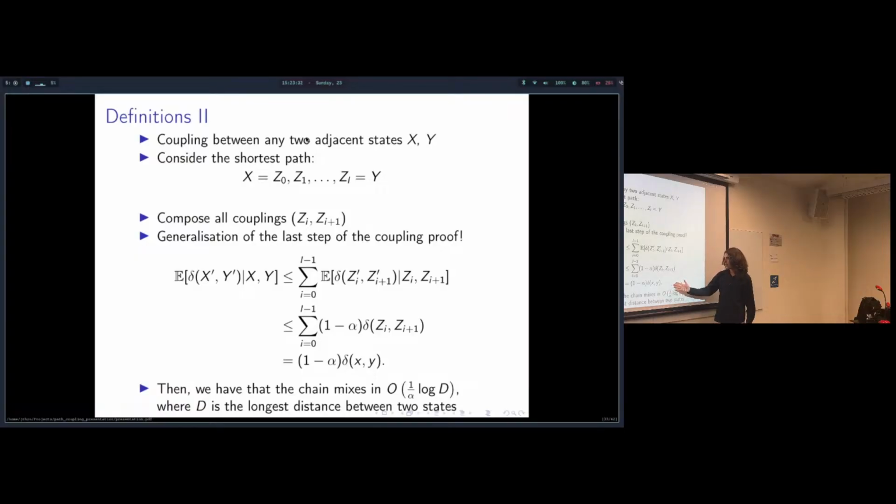And so overall, we arrive at this here, which is actually a very powerful expression, because what it lets us say is that the chain will mix in 1/alpha log D time, where I'll get to what D is in a second. But the reason that comes up is because you're effectively dividing the distance between them by this amount every time. And the diameter is the longest distance between any two states in the graph.